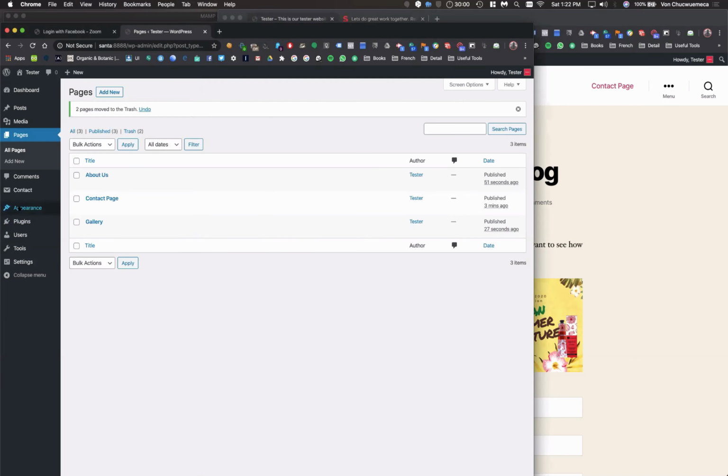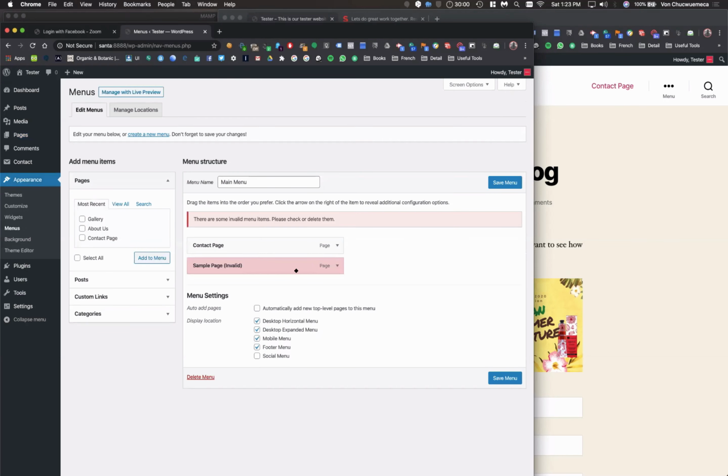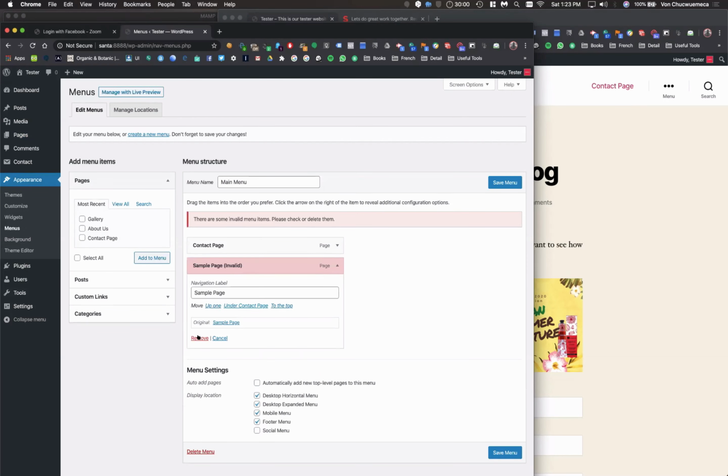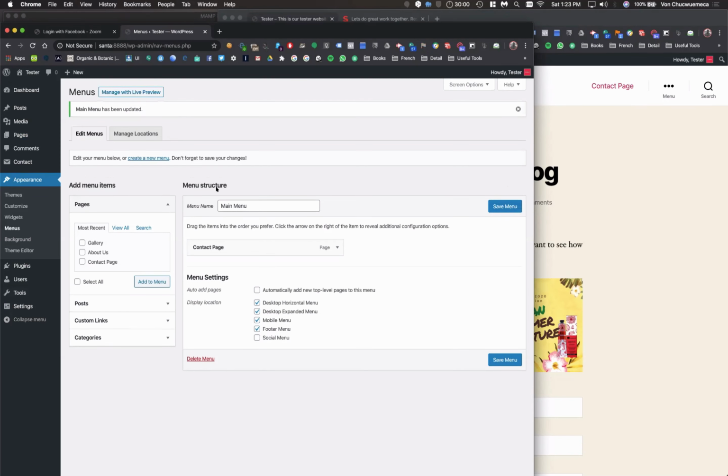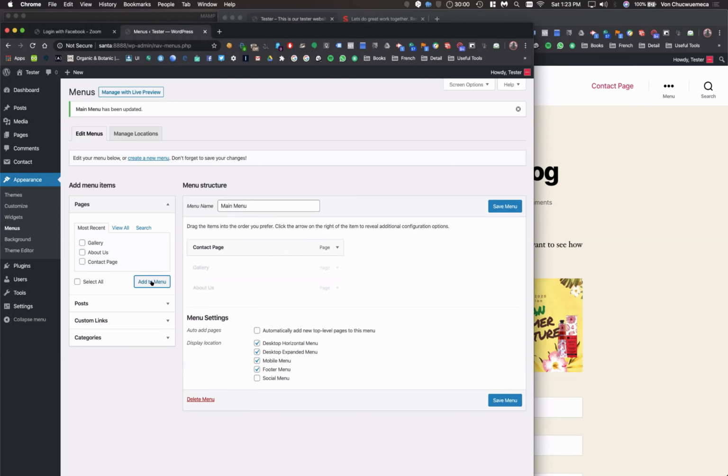So we'll go into Appearance, we'll go into Menus. We'll remove this here. And so in our main menu structure, let's go ahead and add the gallery, the About Us, and we'll click Add to Menu. So that will be there. We'll move the contact page to be the last one. We'll put the About Us on top. And then we will click Save.